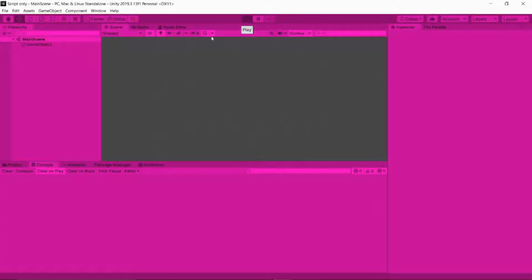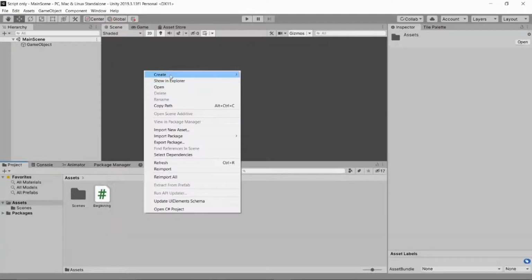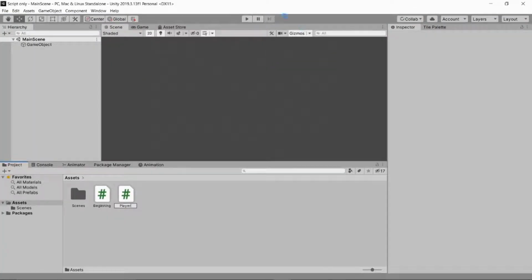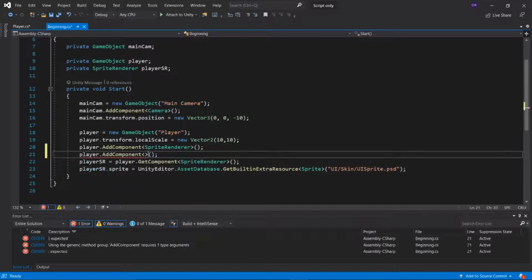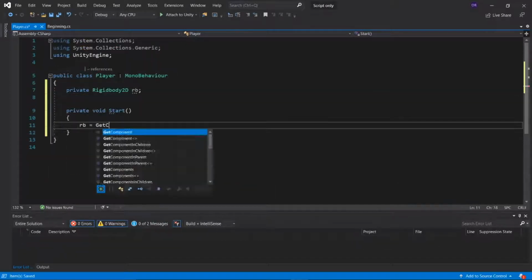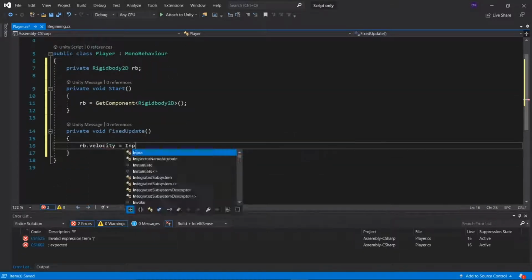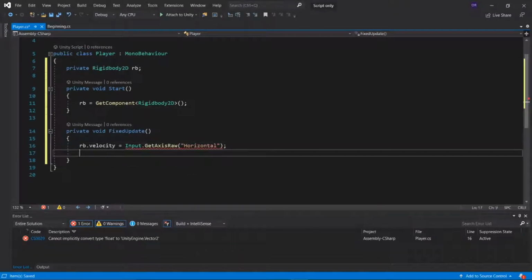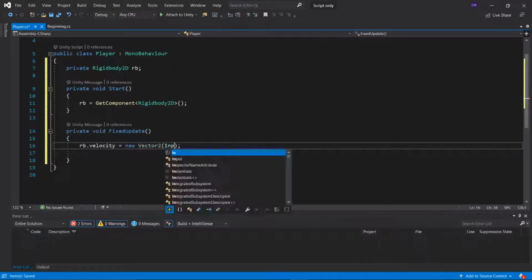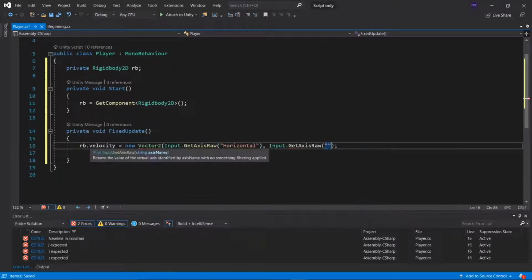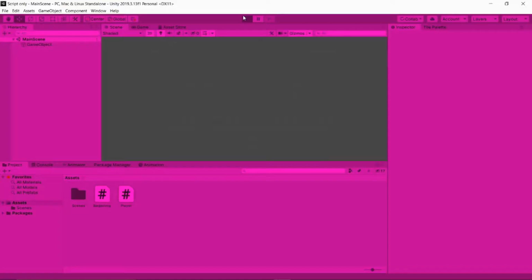And there we go, a square on the screen. Let's get that bad boy moving. So I made a new player script and started some coding. And there we go, we now have a square on the screen that moves.